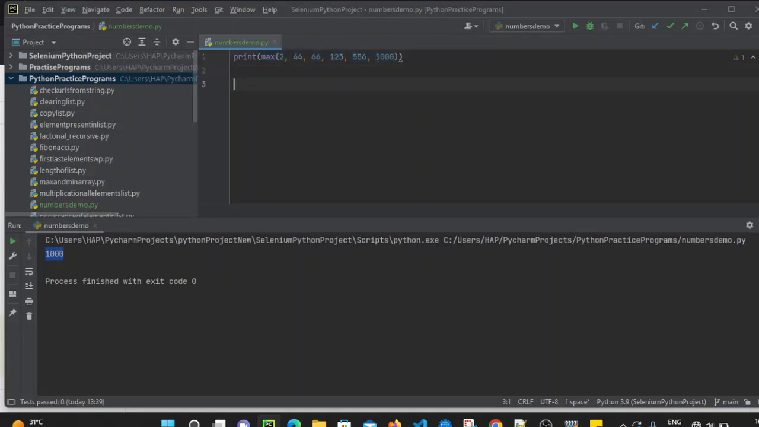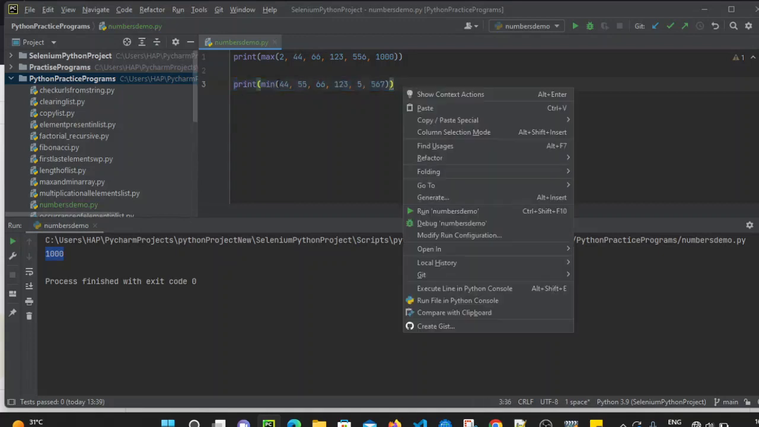Similarly, if you want to find out the minimum value, we can simply use the min function. So I am using print min function, and in this I am going to pass some values. Let's say 44, 55, 66, 123, 5, 6, 7. If you see what is the minimum value here, 5 is the minimum value. So it should return 5 in that min function.